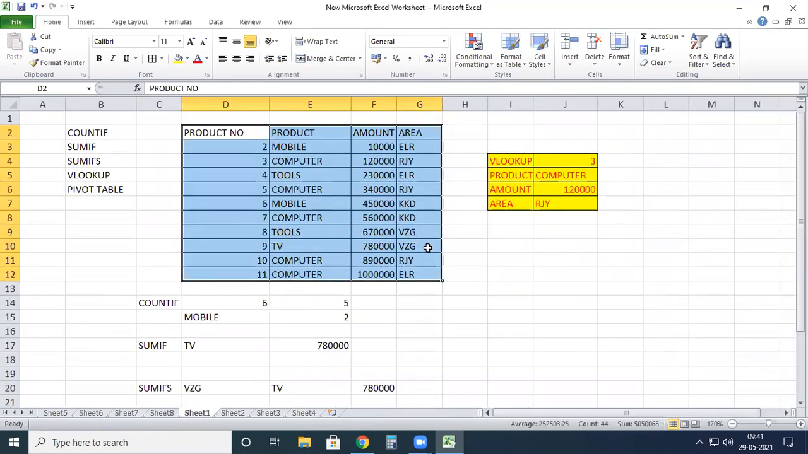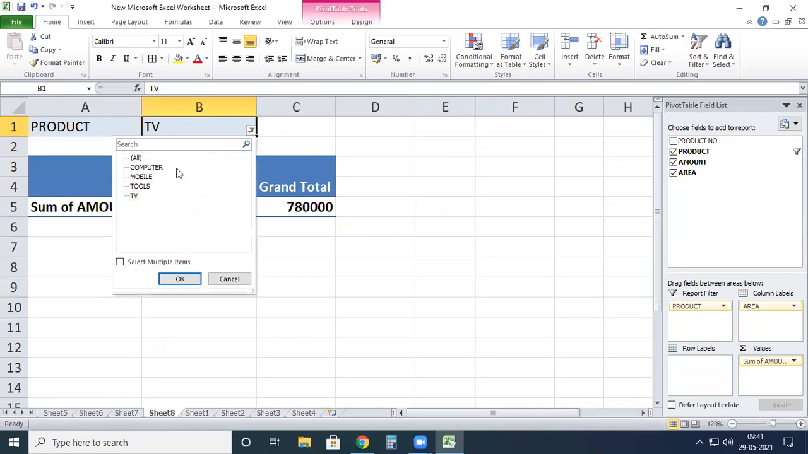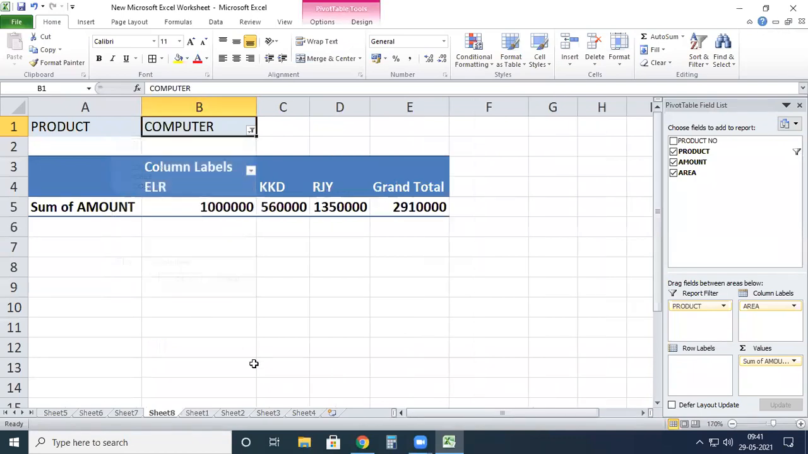So we are not giving any values. If you observe here, TV is only in Vizag, and here there is no option for the TV. So that's why here it is only Vizag; it will show according to the product. Do you understand this? Again, I will try to change this to computer. Then it will give Eluru, Kakinada, Rajahmundry, but not mention Vizag. Why? Because maybe in Vizag the product is not available. So I hope all of the members are able to understand.